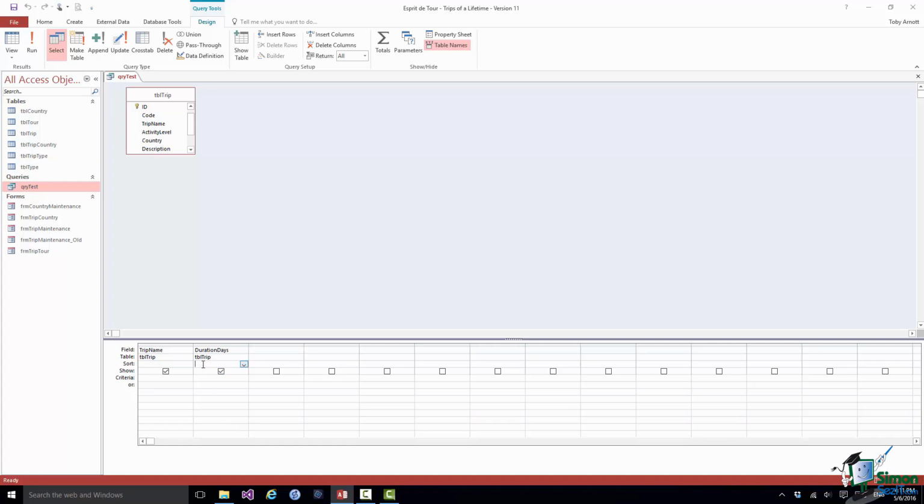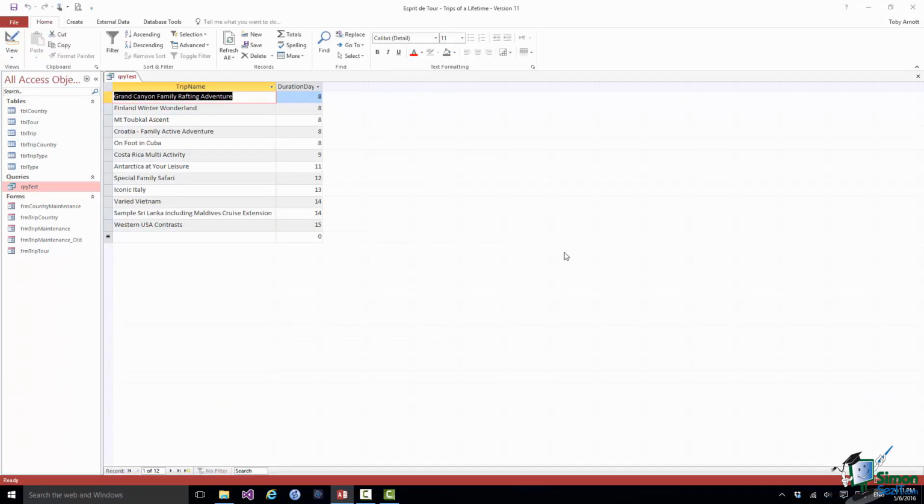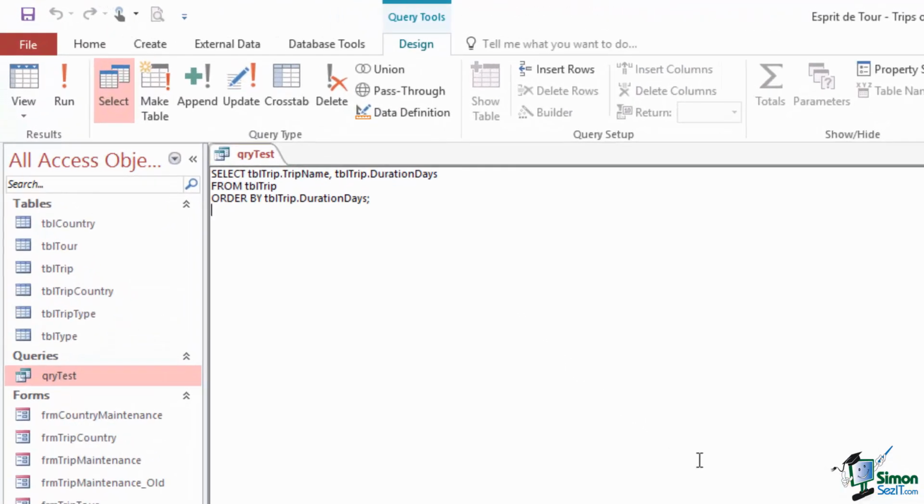So for instance here, if I click in the durationDays column, on the drop down I have ascending or descending. Ascending is the default. So if I click in there, ascending, now let me run the query, which will also take me into Datasheet View. There are my trips, but they are now in ascending order of duration. If I go to the SQL statement, we now have a new row and it says ORDER BY durationDays. Ascending is the default, so it doesn't need to say ascending.